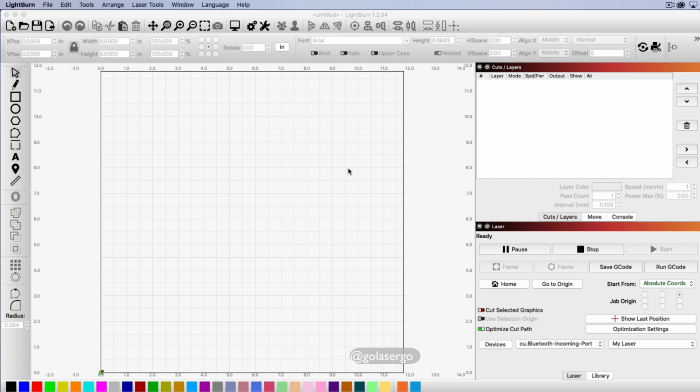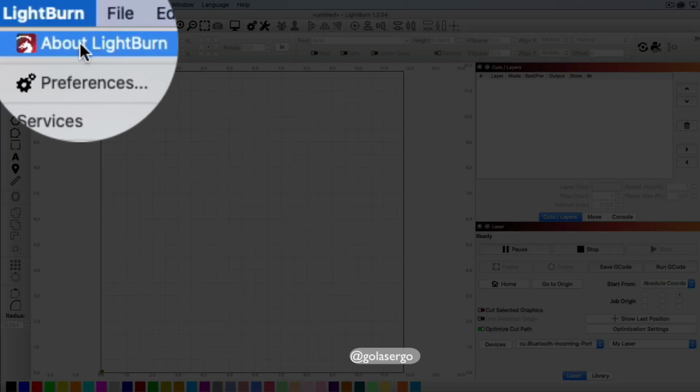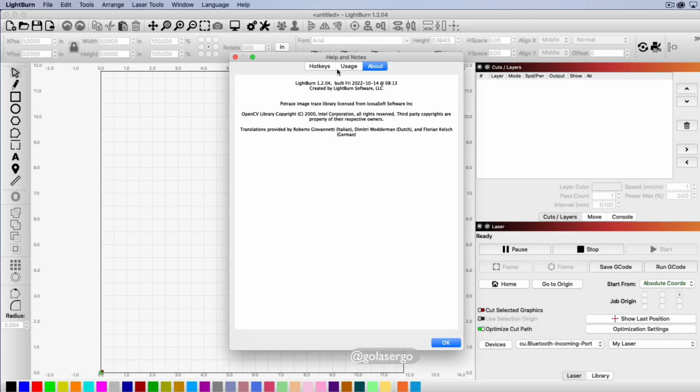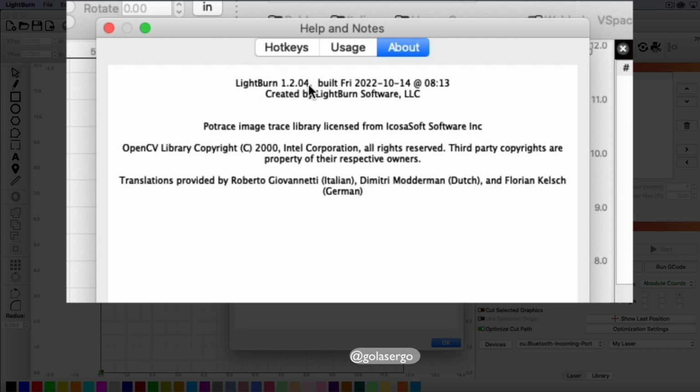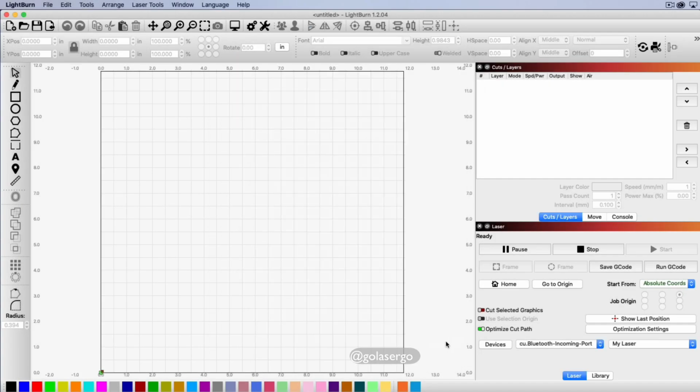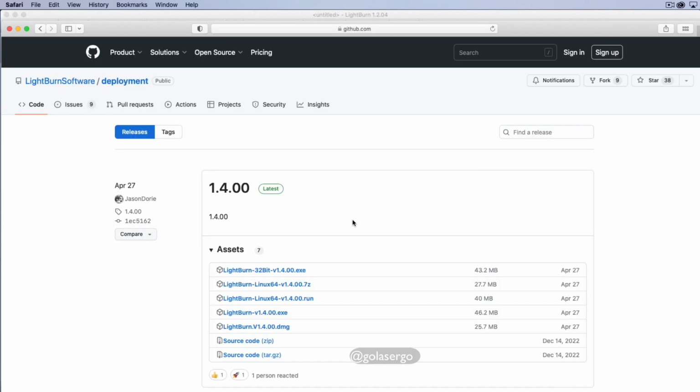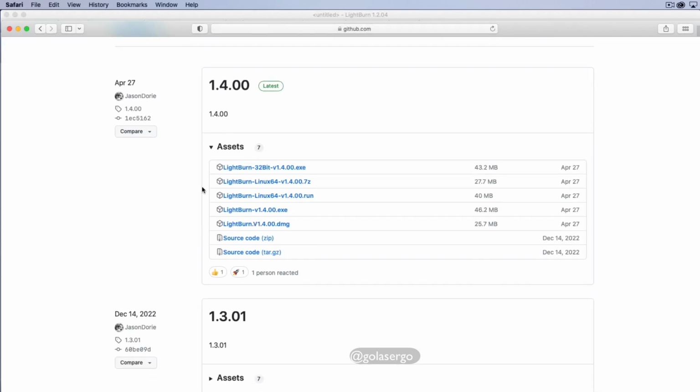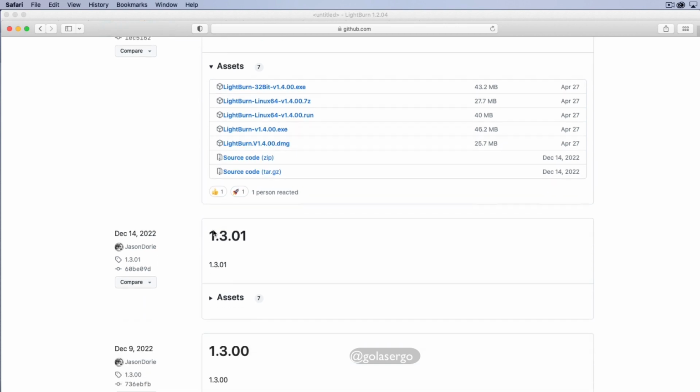Another reason why you may be missing options is that you don't have the latest version of LightBurn. You can check what version you've got by coming up to LightBurn and clicking About LightBurn, and it'll tell you the version number here. You can also go over to their website, and I'll put the link in the description field below. If you go to their website you can see all the different versions, and where you can download all these versions as well.